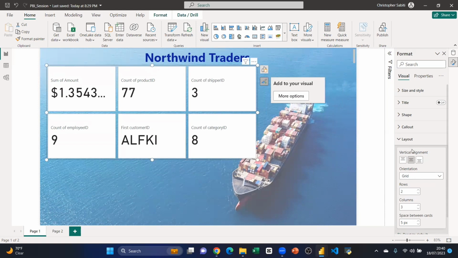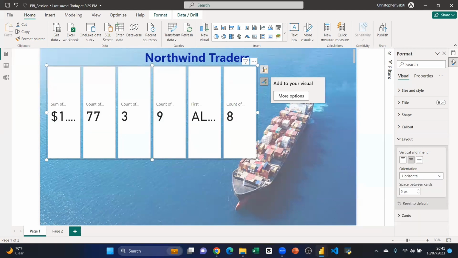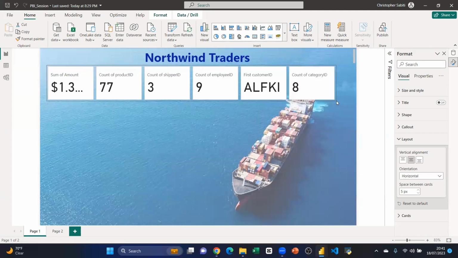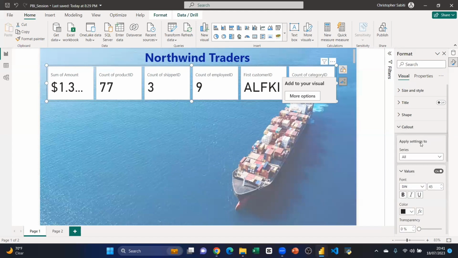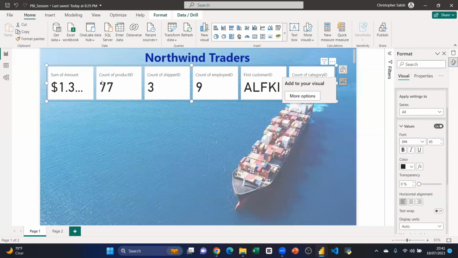So I think we shall go with horizontal. That is our target. That's one. Let's reduce the font. This is too big for us. So we shall come on layout. No. And now on call out. On the call out, that is what is inside.